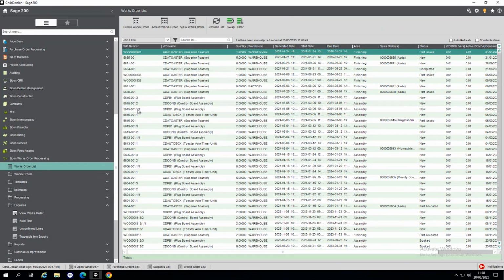So just recapping, you can have internal works orders to make for stock, works orders that are made for a customer, and sub-works orders that are designed to break the works order down into multiple levels.